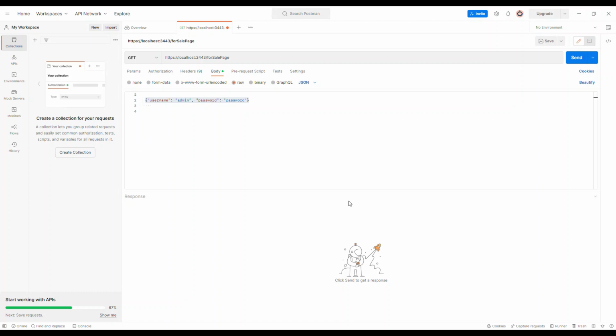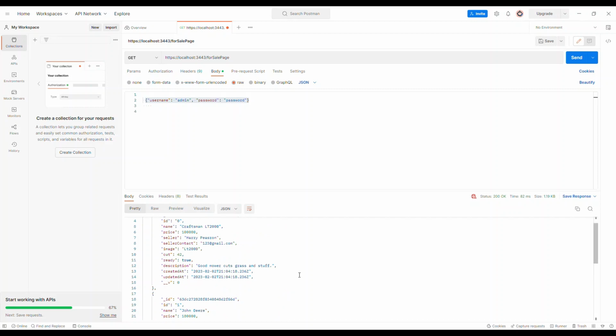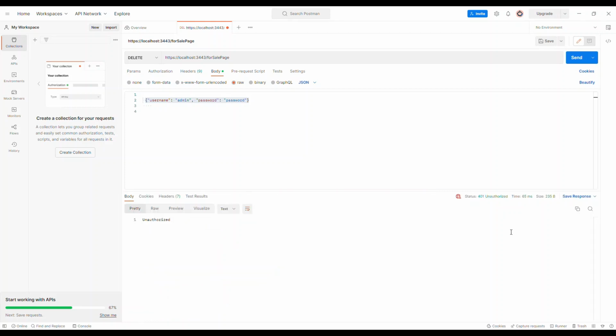I just wanted to show you how Postman works for testing. I'm going to go ahead and do a GET request to the for sale page. It should allow anyone to get the information. So we've got the machine information there. Let's go ahead and try to do a delete request, keeping in mind we are not logged in. And we got an unauthorized, so we know that's working properly.